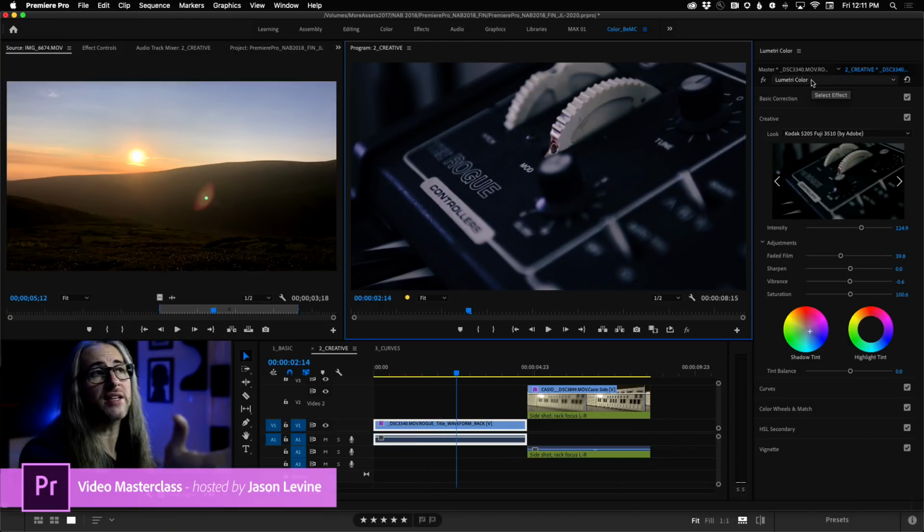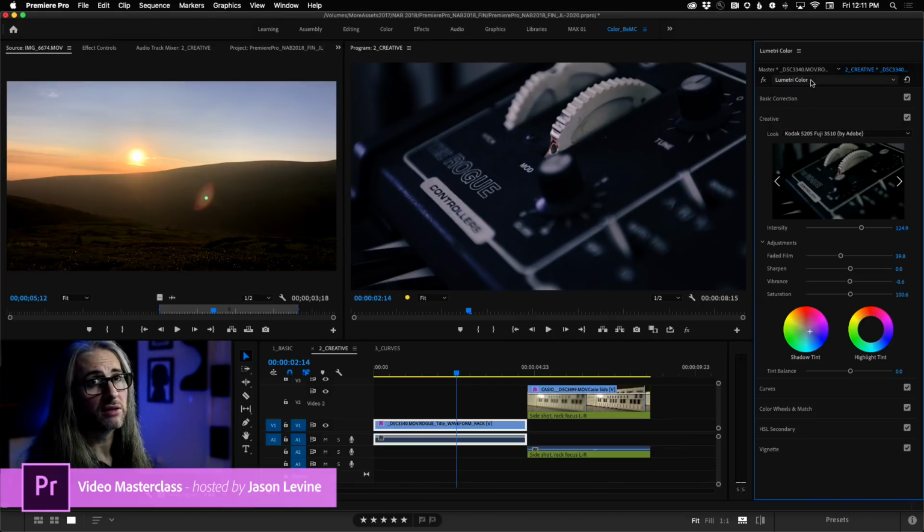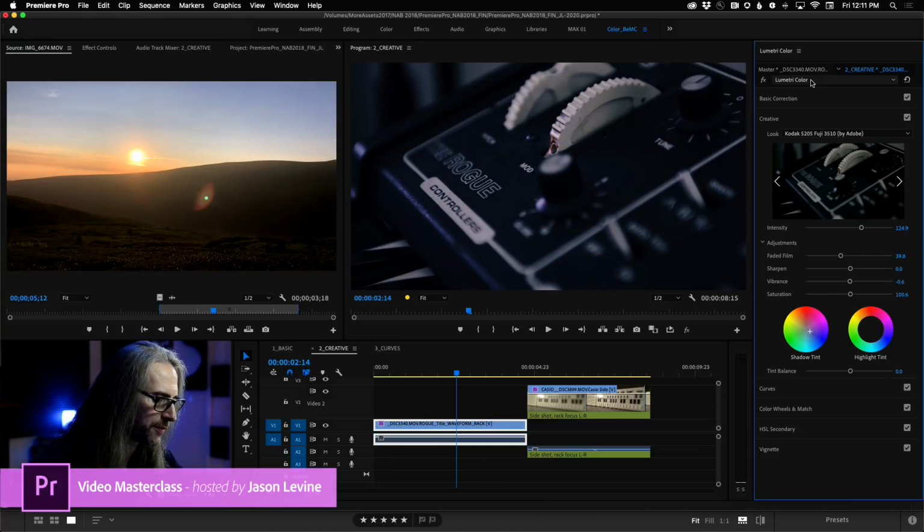Now, again, could we have done this with layers? Absolutely. No rule on how you have to do it. It's entirely how you feel comfortable doing it.